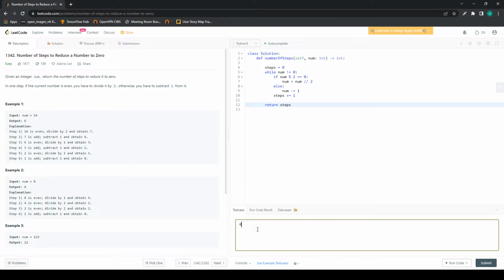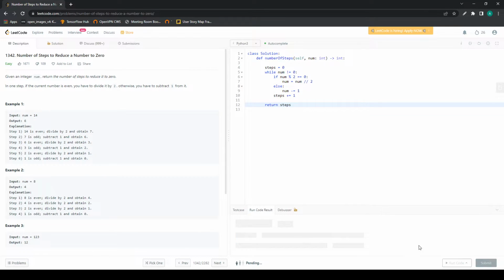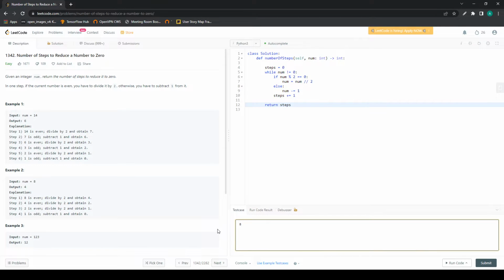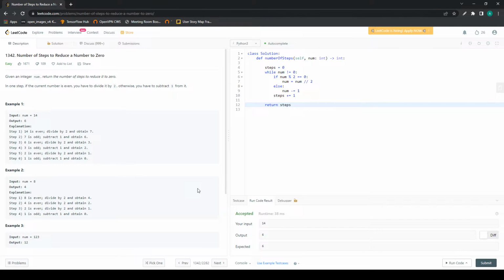So as you can see, for 0 it works, and then for 8. Perfect. And lastly, the last test case, 14. And it is very fast, because at each step we are dividing the number by 2 or subtracting 1. So we are iterating through, it's a logarithmic algorithm. In the log n we can reach to 0.